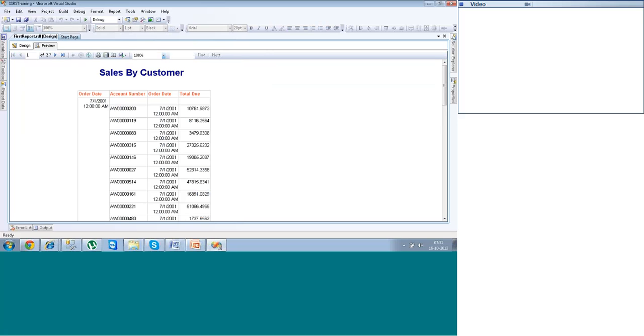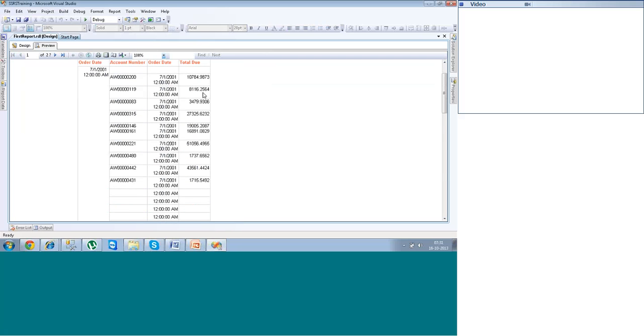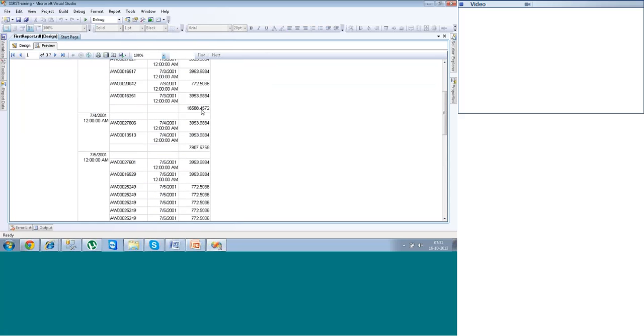This is the sales by customer. So sales by customer, this is the order date, and these are the account numbers and the date, and these are the values. These are the values, and this is the total value.